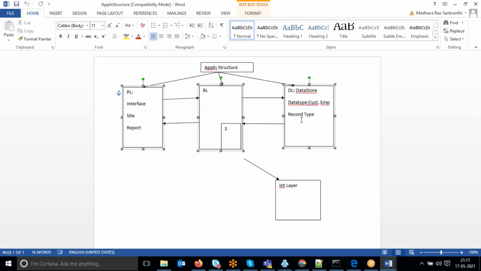So without using a database language, I can design the best structure for an application by using the Appian tool. How? We have inbuilt, please note it, again I'm telling you, inbuilt database objects. So what the objects are, we'll talk later.